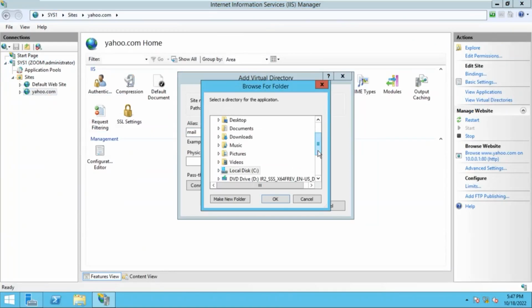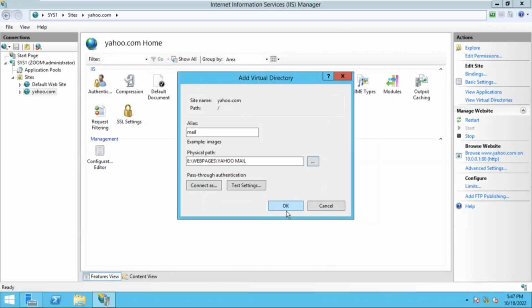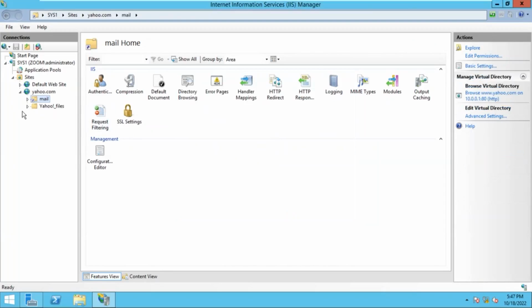Now browse. In the E drive, there is a folder web pages. Inside that there is a folder called Yahoo Mail. For Yahoo, select Yahoo. For Yahoo Mail, select Yahoo Mail. I gave you three web pages: Yahoo, Yahoo Mail, BMW. Now integrate this. Select the mail, and integrate as we have done earlier.